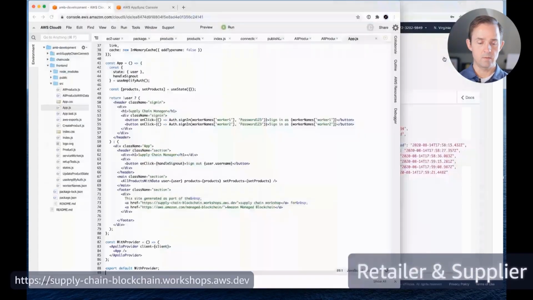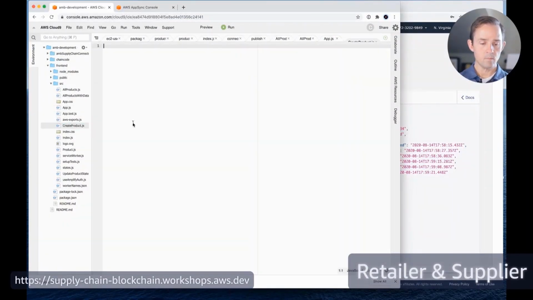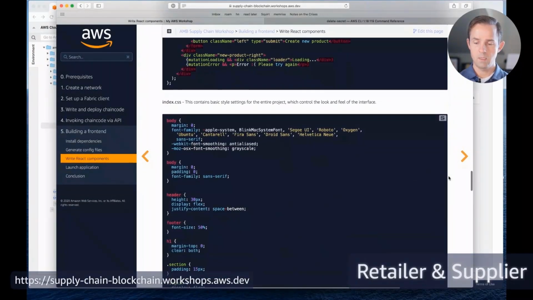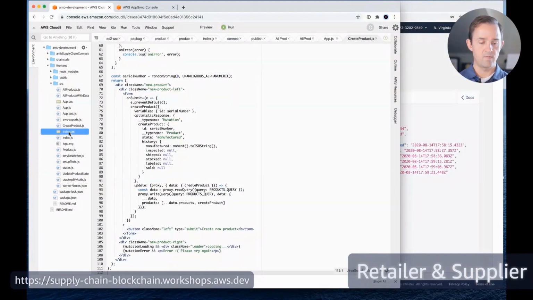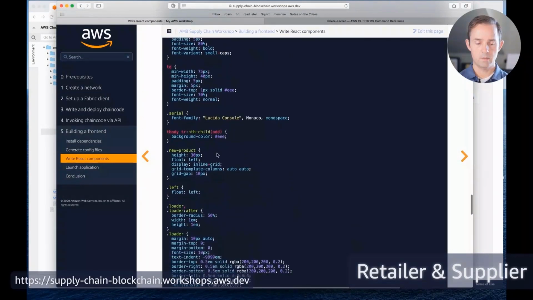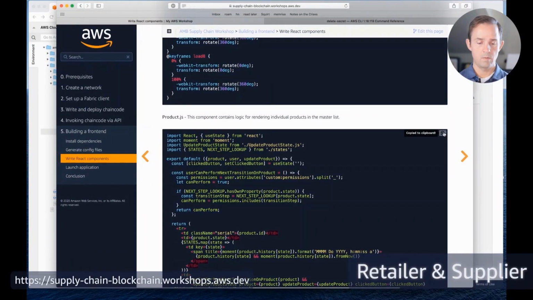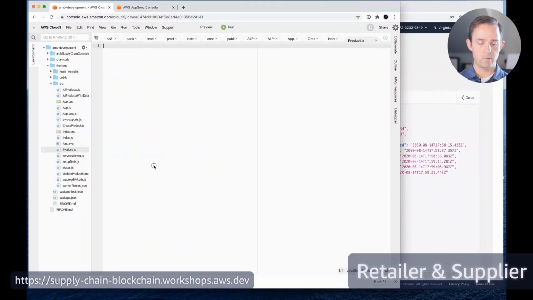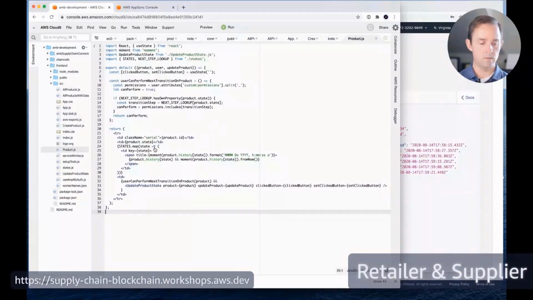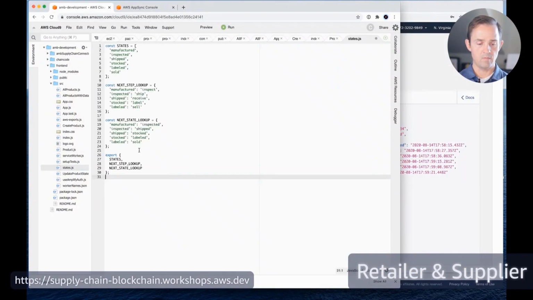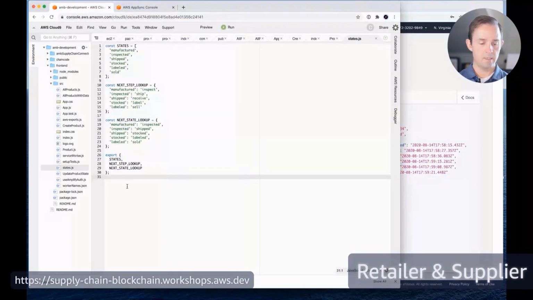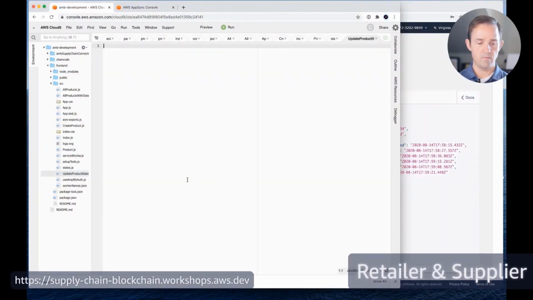Create product.js is called by the supplier worker to create new products. Index.css contains a lot of visual style declarations that make our site look the way it looks. Product.js contains logic about rendering an individual product listing. And states.js is used to track the various transitions that a product can go through. This component, update product state, is for modifying the state of a product and moving it along the supply chain.